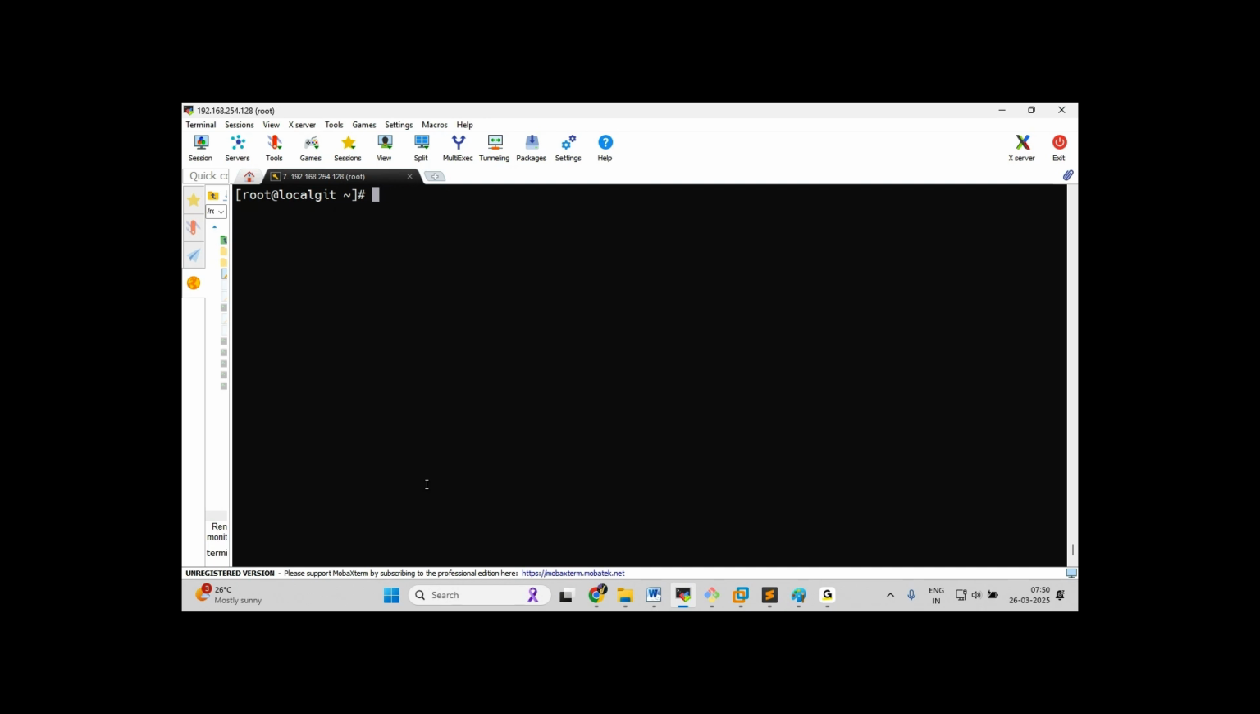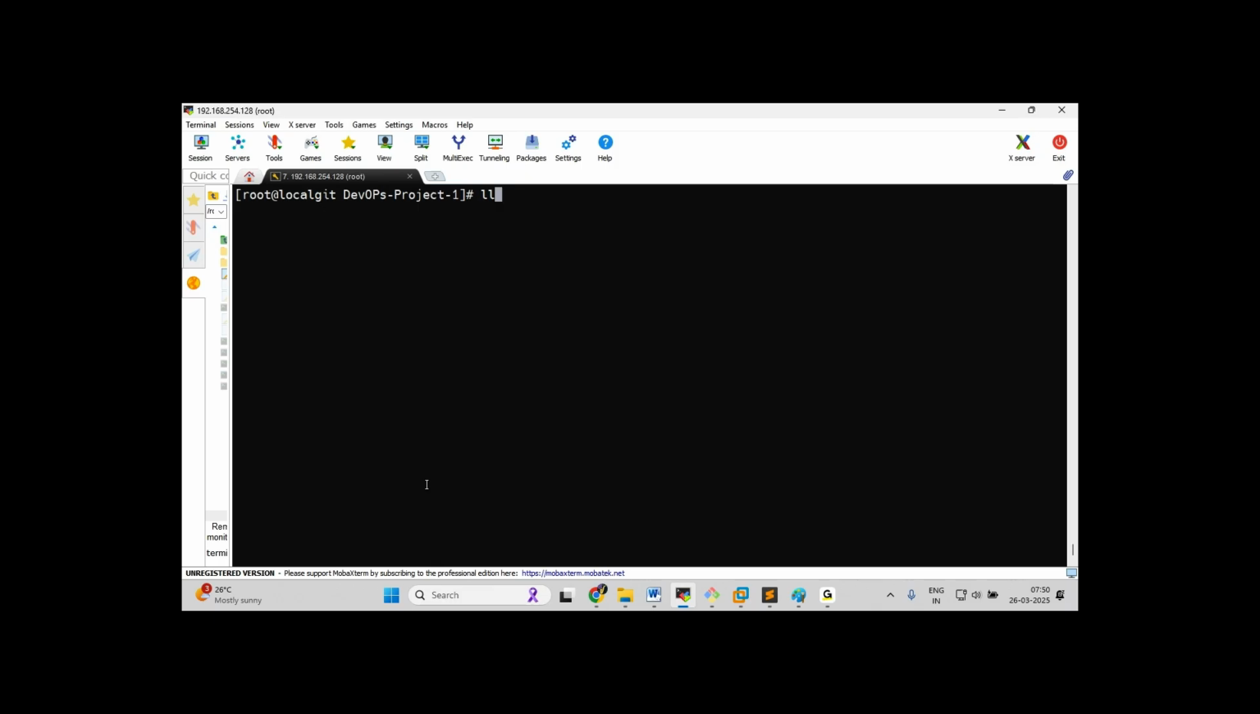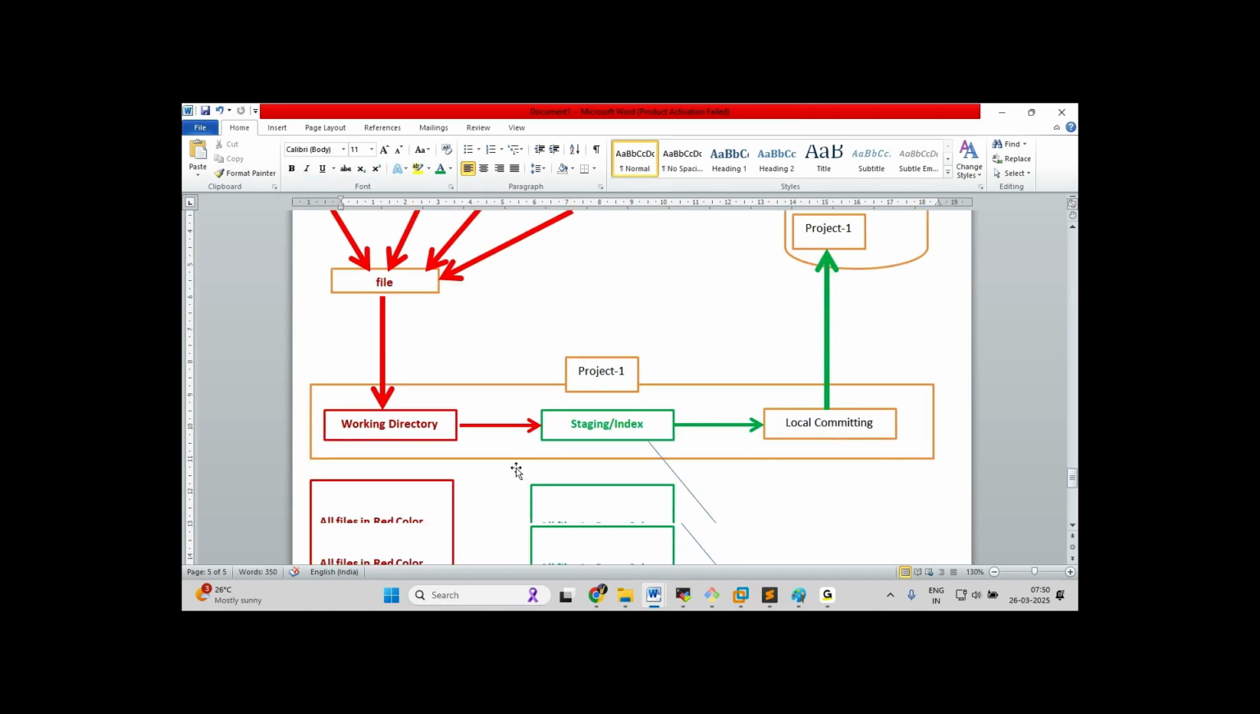Then guys, in the second class and third class, and today is the fourth class, in the last two classes we entered into the opt location. Then we cloned the repository. This is our project. Yesterday we cloned it, created one file, added and committed it, and sent it to the remote repository. And we discussed it a little bit in depth.